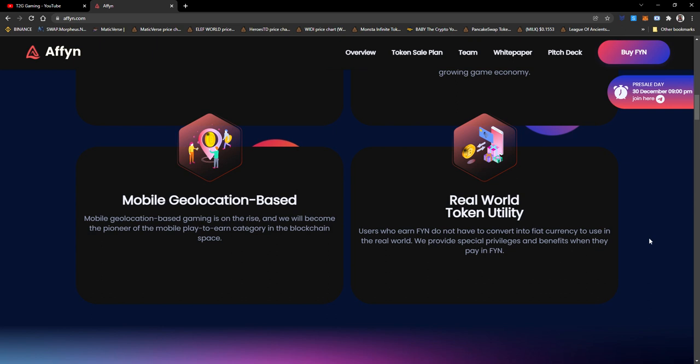Number three is that it's mobile geolocation based. Mobile geolocation based gaming is on the rise and we will become the pioneer of the mobile play to earn category in the blockchain. So it's like Pokemon Go, and you're using your location, the GPS. And from there, there are different kinds of activities, and it's very fun and exciting.